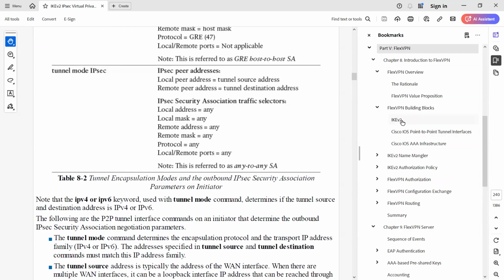So in the building blocks, we basically have three. One is your IKEv2, which it will be using in the backend. Then it will be using point-to-point tunnel interfaces. Okay. And see, normally tunnel interface means what? We say that tunnel interface means route-based VPN. Okay. So this will work as both, whenever required, accordingly. Then after, it is also integrating with the AAA infrastructure. Okay.